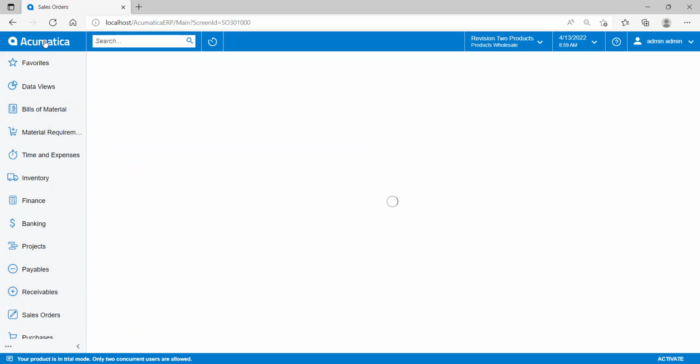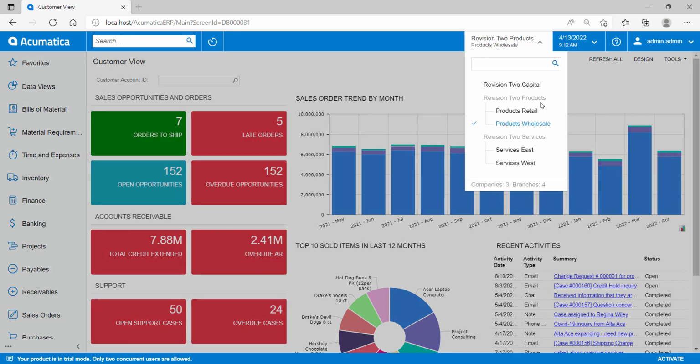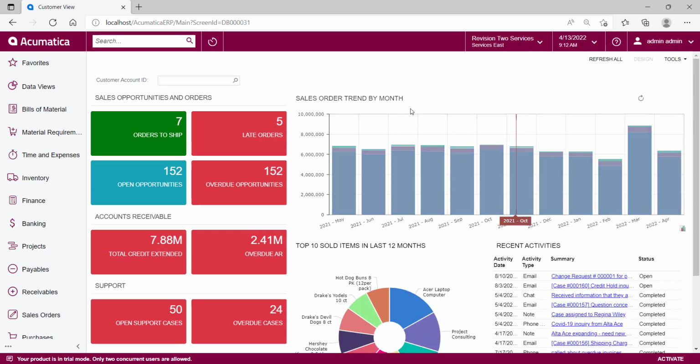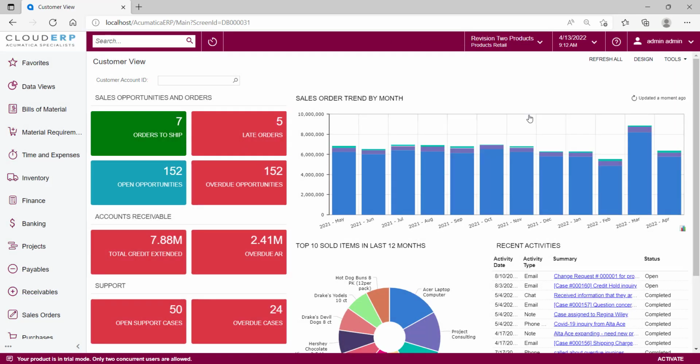Acumatica supports multiple companies, multiple branches and multiple currencies, all within the one system. As we change the companies and branches, you can see the base colours are also changing along with the company logos. This helps the user see at a glance which area that they're working in.